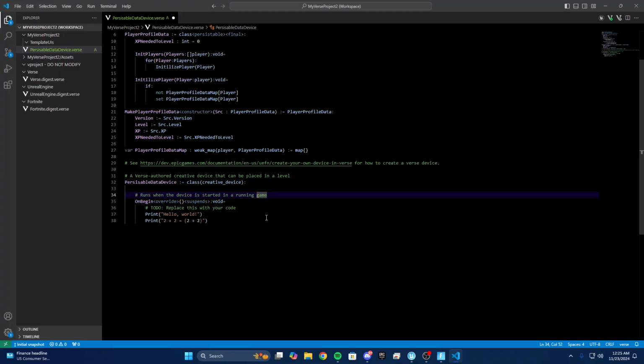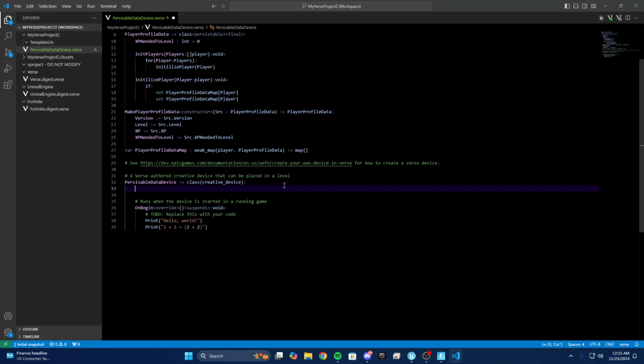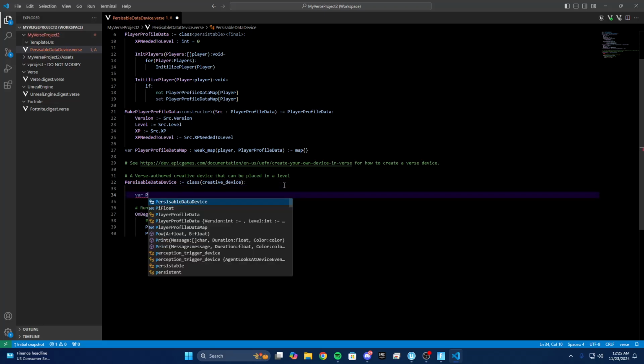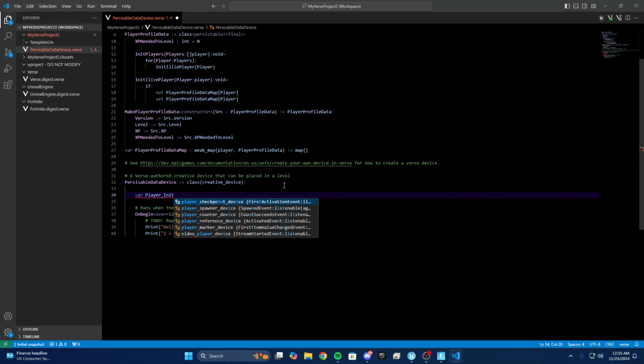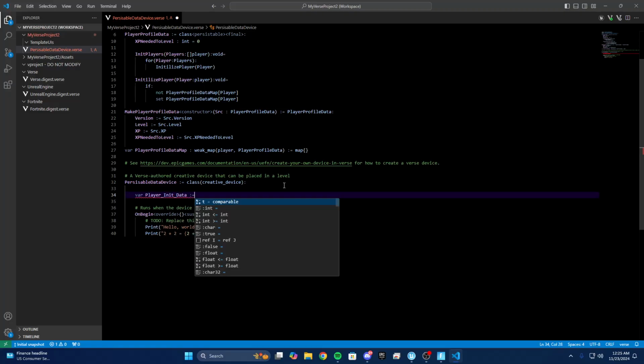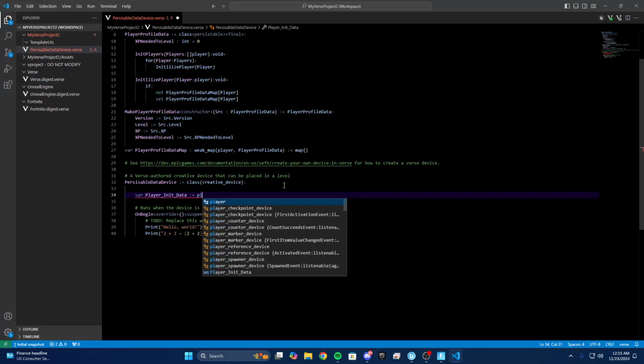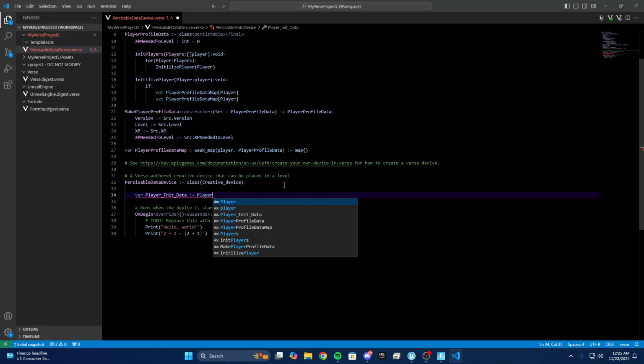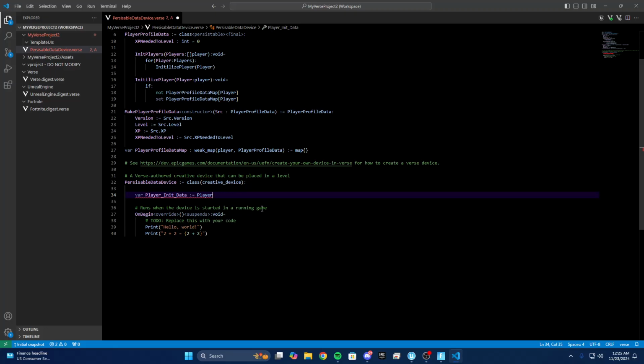Now coming down to the start, we want to make a new variable up here, and we're gonna call this var PlayerInitData, and this is gonna be equal to player_profile_data, but not init, player_profile_data, which then equals player_profile_data, just like that, and that should be good to go. I don't know why it says I have an error.